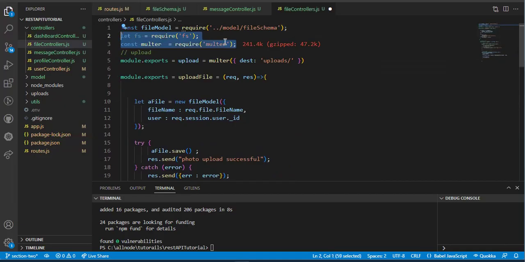Okay, this first one, I think I've talked about it. That is the file system, which allows you to manipulate files. Now, there is an npm package called Multer that actually makes life easy. So Multer, you have to install it: npm install multer. That is just the way to do it. I just installed Multer now.